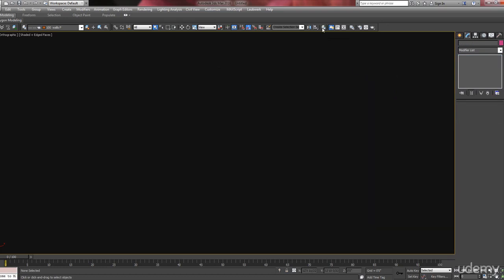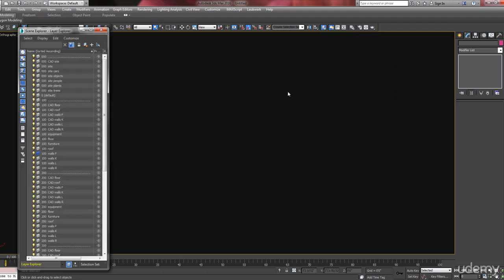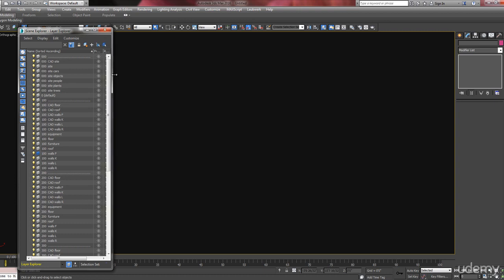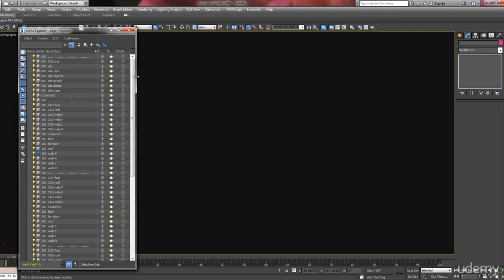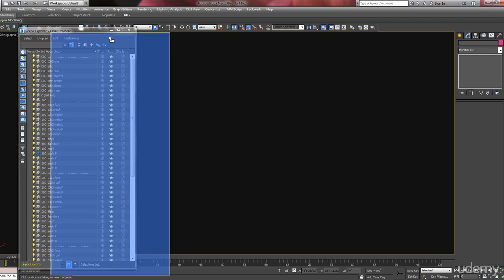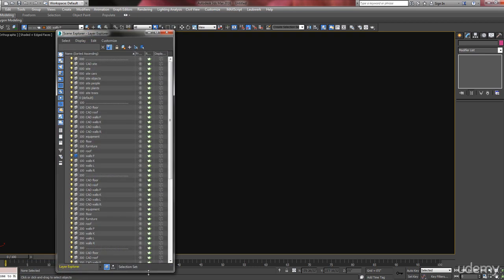Now one other thing that I'm getting questions about is the layers in the new versions of Max. So the one I did the main course in was 2011, I believe, and it had the old layer manager, which was way better than this new thing, but Autodesk has decided to quote-unquote upgrade, and now we're all screwed and we have to live with this. So I hate this new Scene Explorer, but this is how you do it.